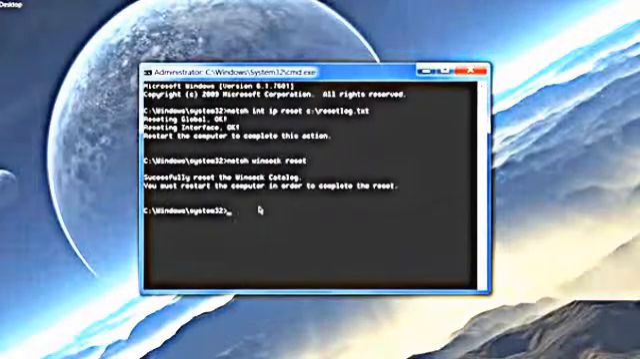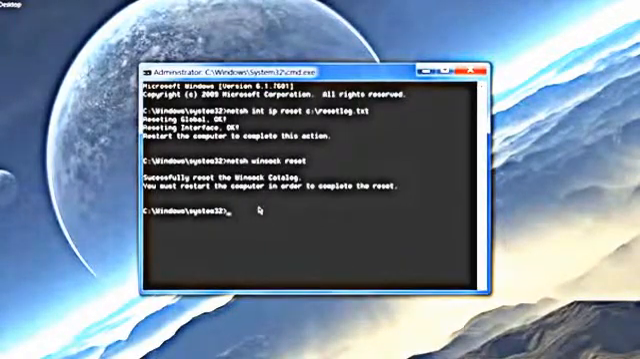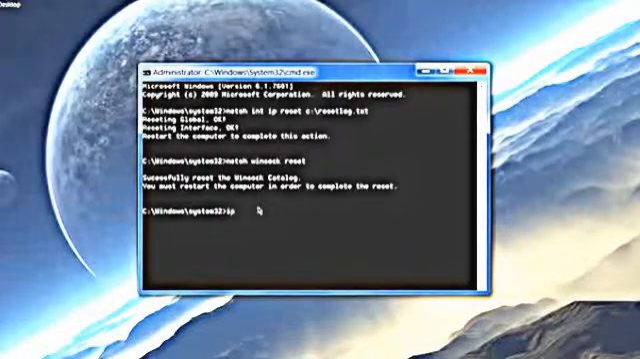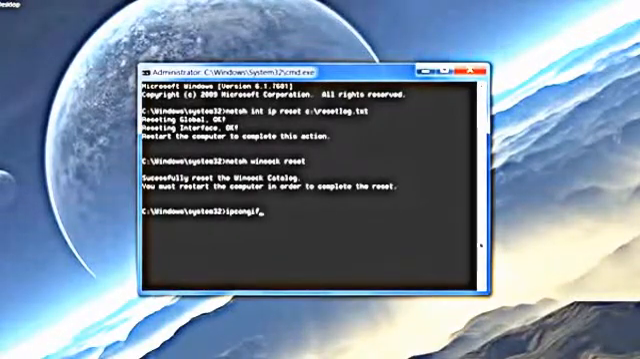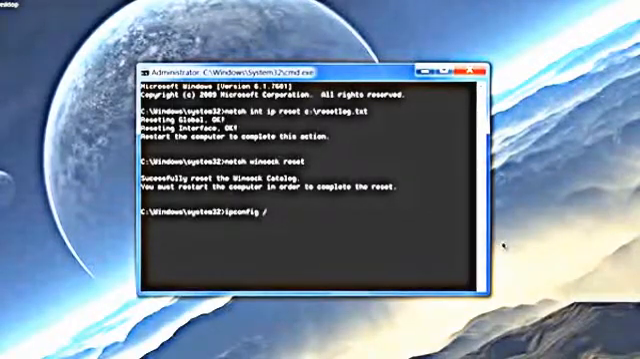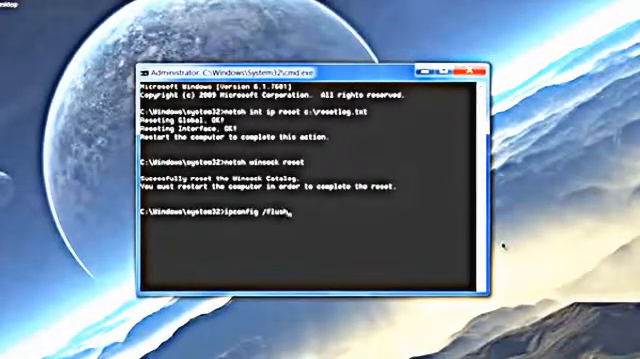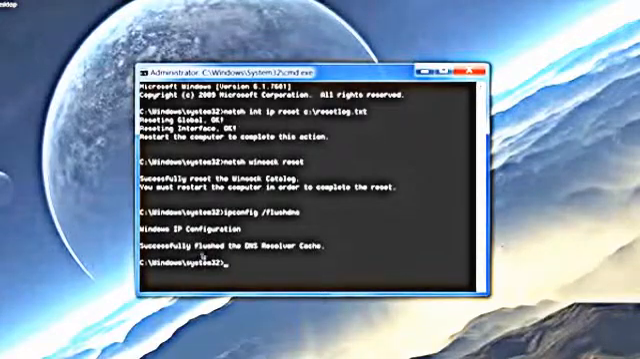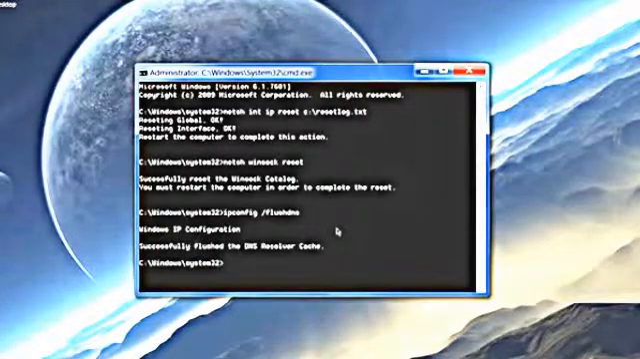So the last thing we're going to do is flush DNS. So you need to type ipconfig, space, /flushdns. Enter. So I successfully flushed the DNS resolver cache.